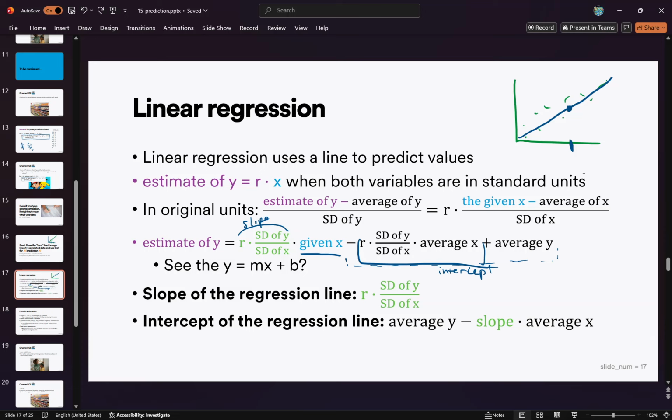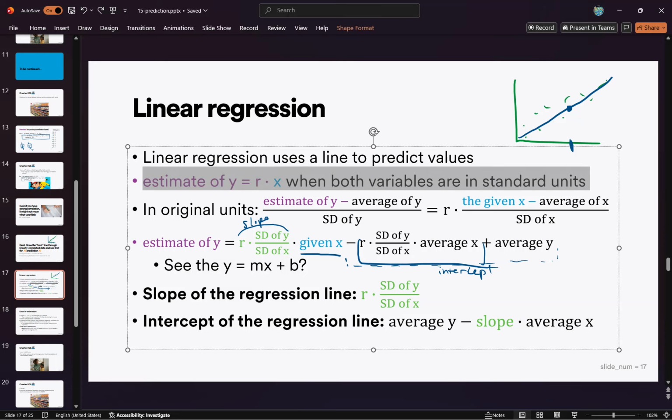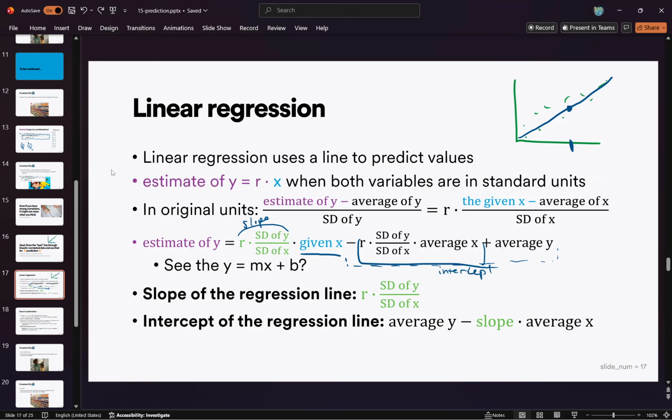But there's no intercept when it's in standard units. It's just like 0, 0. It's fine. You just do it like that. Because it's already centered around 0, 0 when it's in standard units, because that's the average of both of them at the same time, if that makes any sense. So that's kind of why that works.